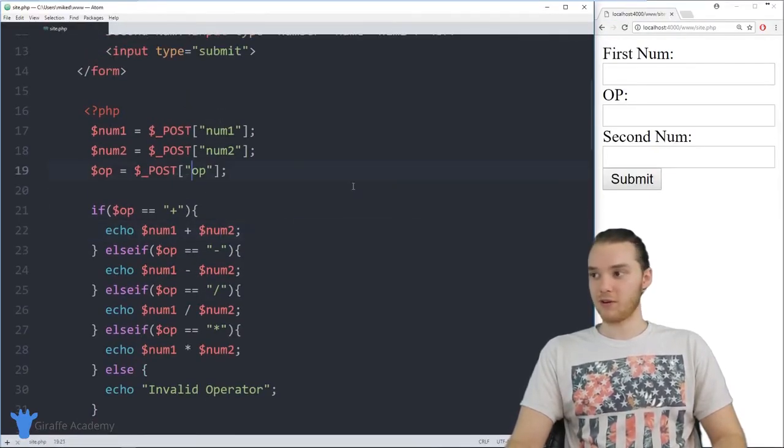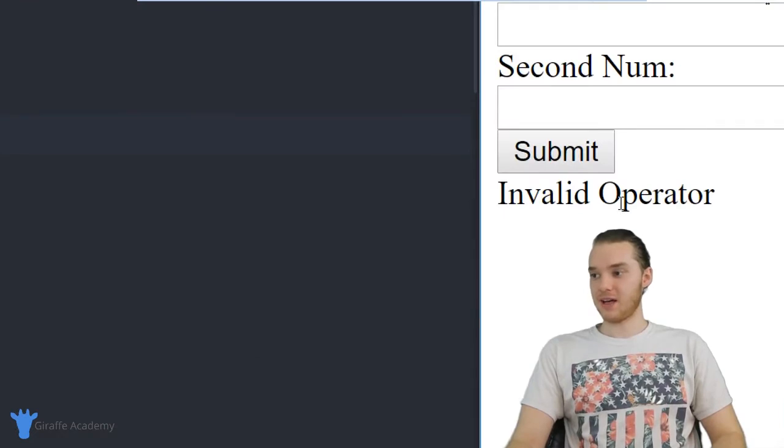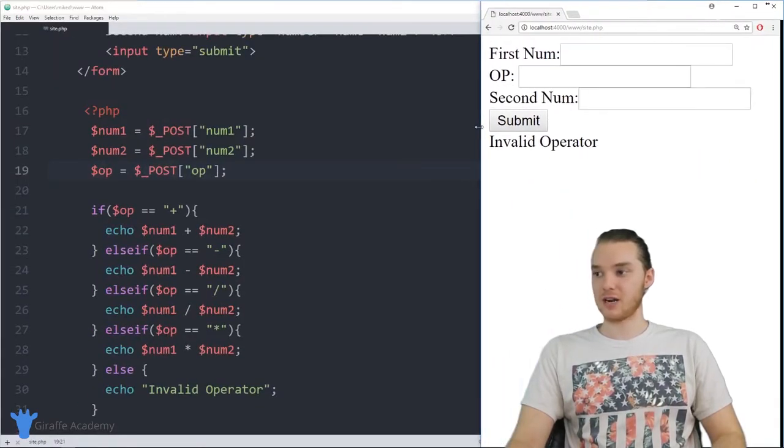So this should be fully functional. Why don't we refresh the page and we'll go ahead and run this program. So you can see down here it's saying invalid operator. That's basically just because I haven't entered anything yet.